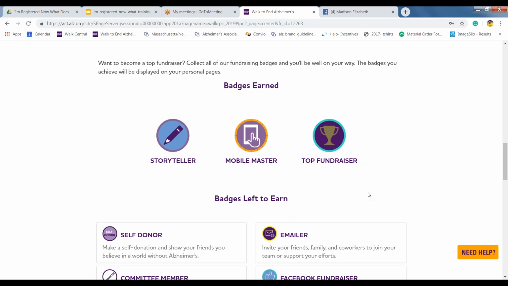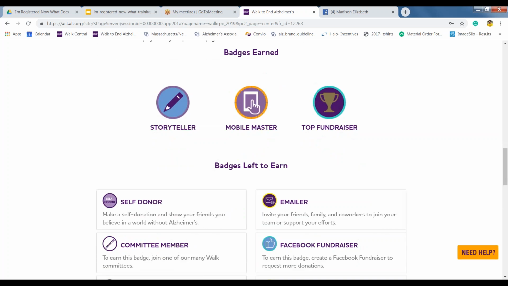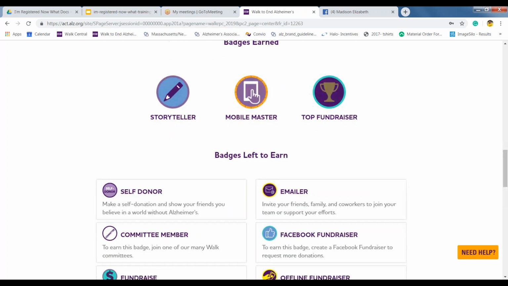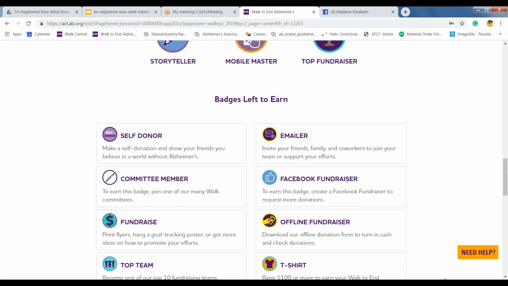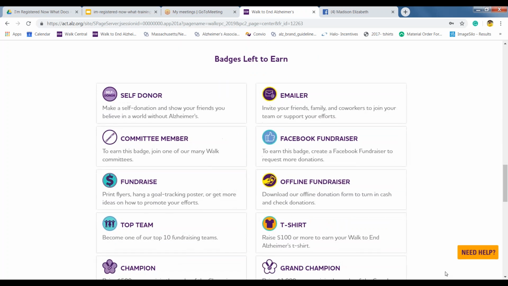So Madison's already updated her story, so she's got the storyteller badge. She has already downloaded the mobile app. These will automatically update as you check off these items, kind of like a to-do list almost. But there are a few that you can check off yourself.